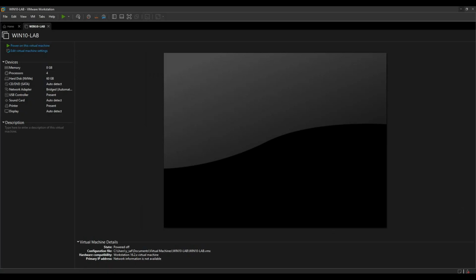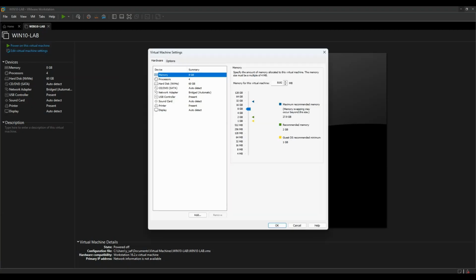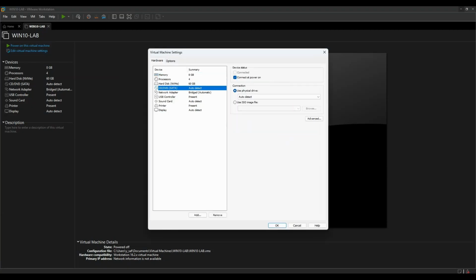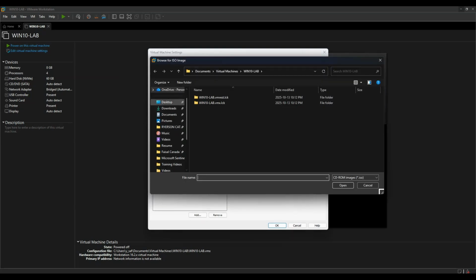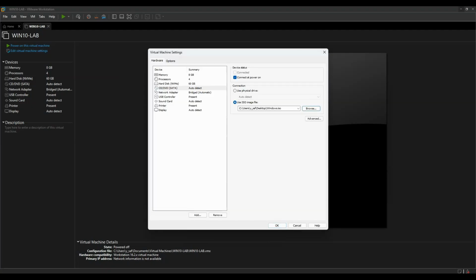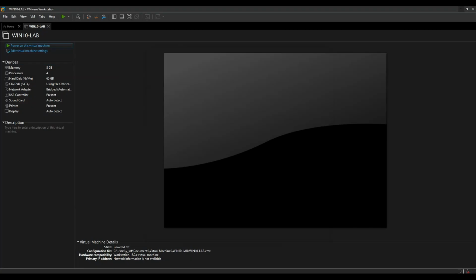And the next step is you have to go back to Edit Virtual Machine Settings, go to CD/DVD SATA and choose your ISO image. So go to Browse, Desktop, and this is my ISO image. Once you have selected your ISO, click OK and click on Power on this virtual machine.